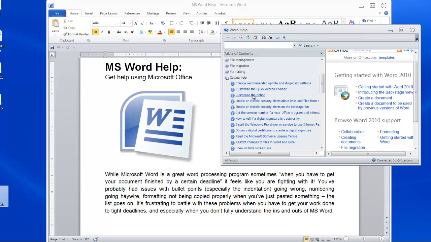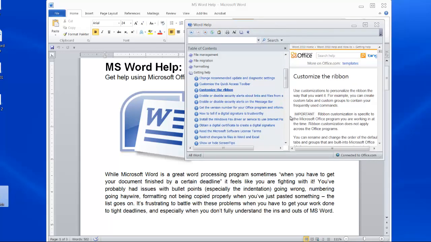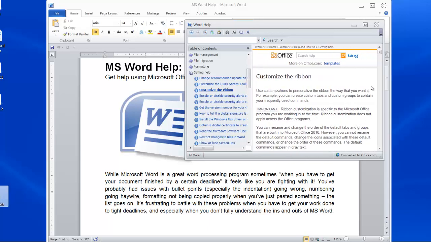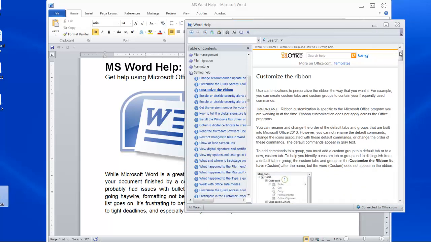So I click on Customize the Ribbon, and what happens now is on the right hand side our screen now brings up the topic, Customize the Ribbon. And you can open this up a little bit more, so that you can see this. Customizing the ribbon to personalize the ribbon the way you want it. For example, create your custom tabs and custom groups to contain your frequently used commands.